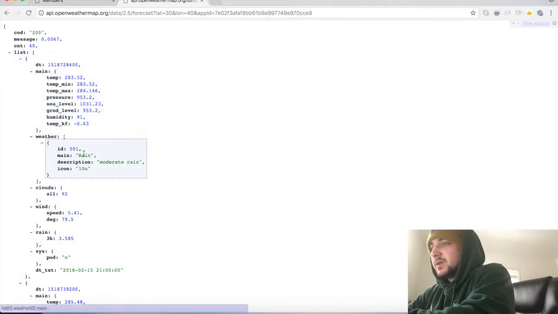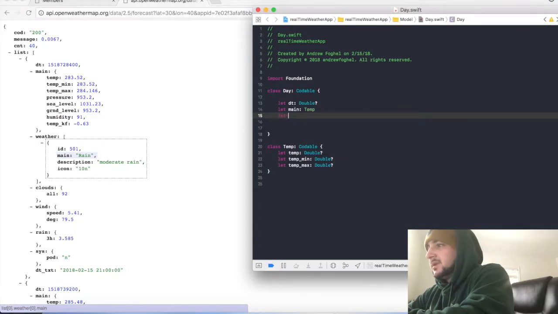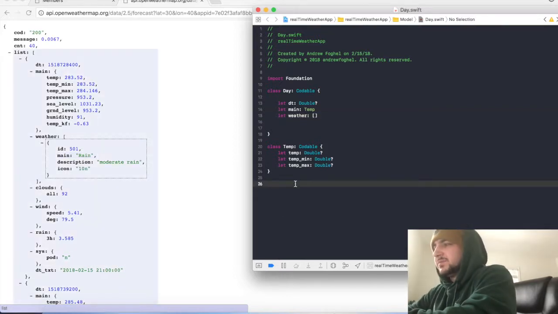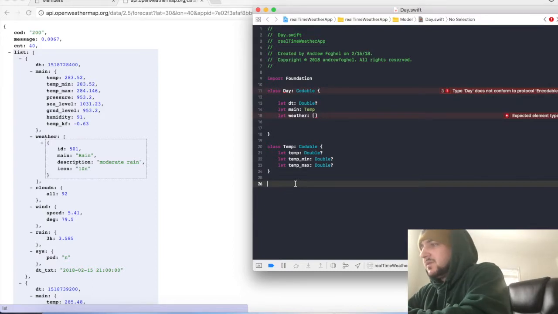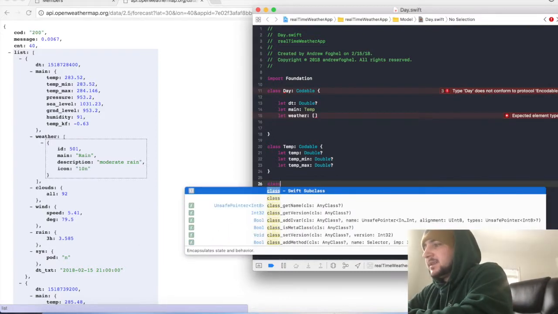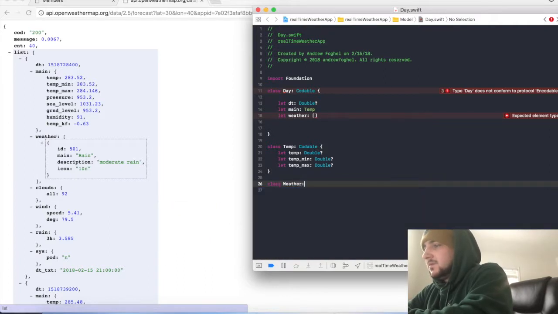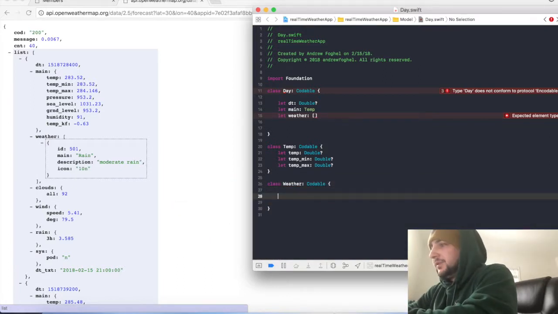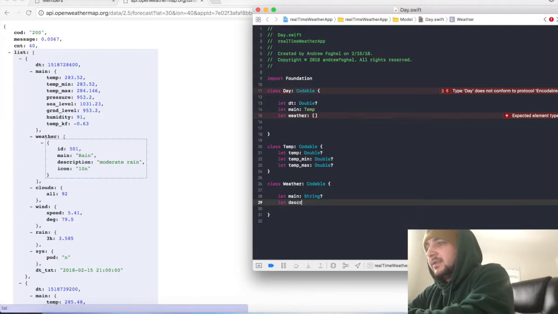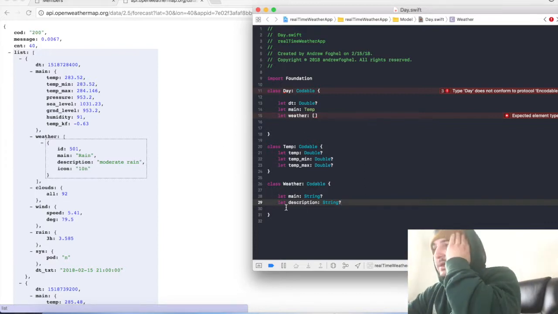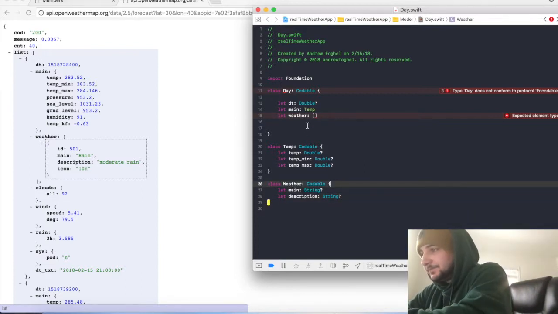And then here we also want this weather, so I'm going to say let weather, and this is going to be an array of some sorts. So let's see here. I'm going to say class weather is going to be codable as well. And then from here I want my main. So let main, this is going to be a string. Let description, this is going to be a string as well. And that's kind of all I really need from this weather.